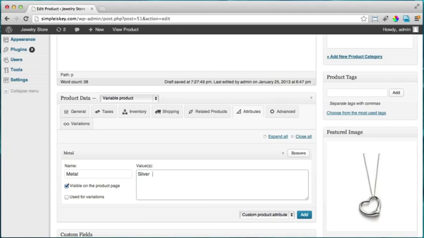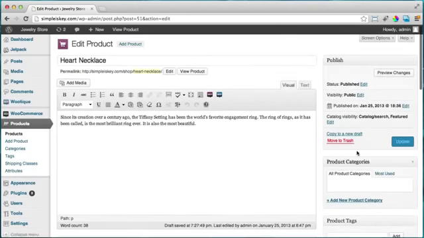Alright, so silver, and then we separate by the pipe symbol. Gold, and then we'll separate by the pipe symbol again. And platinum. Alright. So after we do that, we're going to want to check off Use for Variations. And then go ahead and click update.